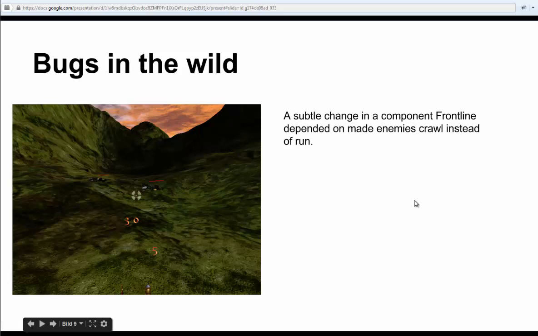This is not my code. This is Tobias' code, and this is a game prototype. And you can see the soldiers running around, right? No, you can't, because they're lying down and running around in a lying down fashion.